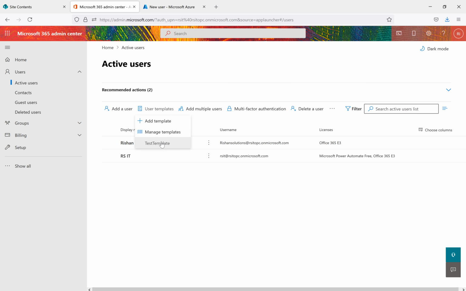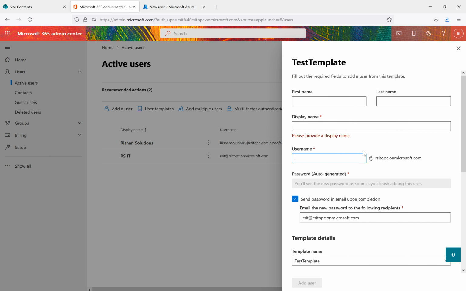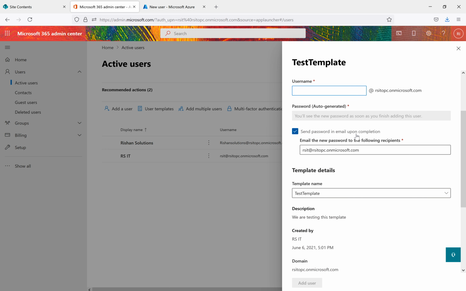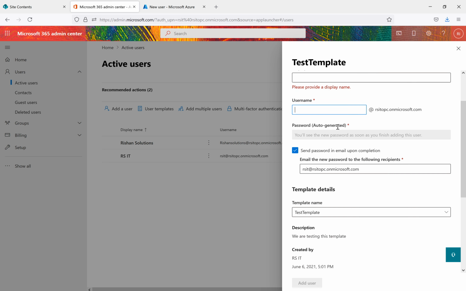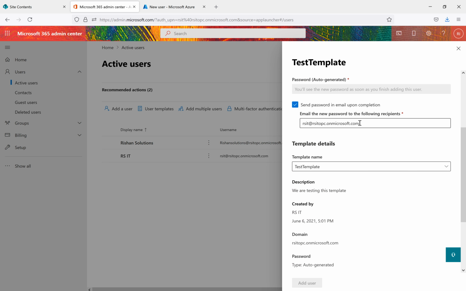Now when I go to the user templates, I have the tester template. When I click this tester template, again it is asking first name, last name, display name, and the username, and send password. It is not asking for the details of the password to generate. Earlier we had a password auto-generated option here, but we had the manual option. Currently we don't have. It is automatically sending. So what template do you want to use? I want to use a test template.